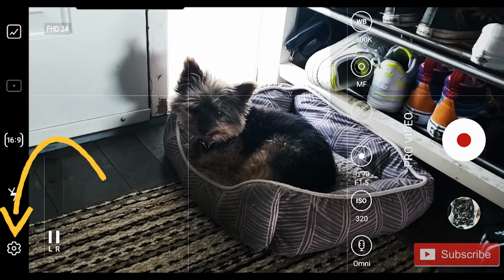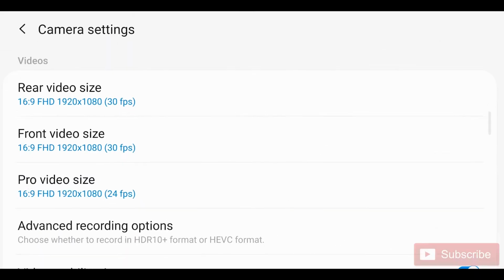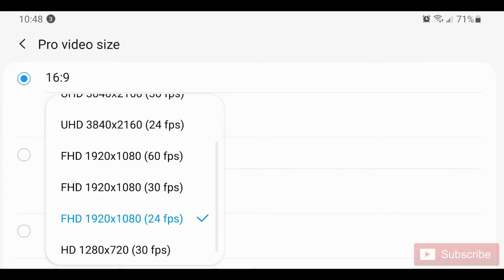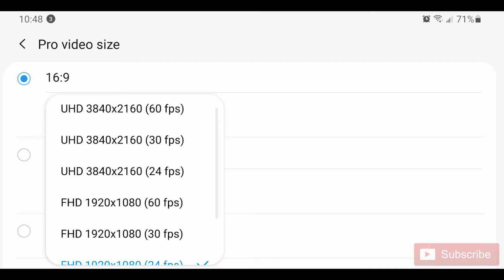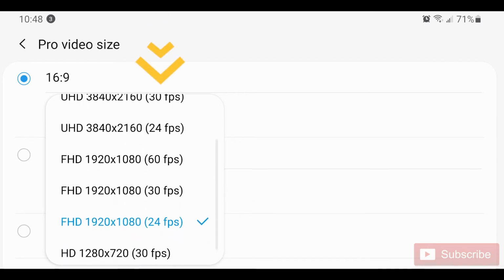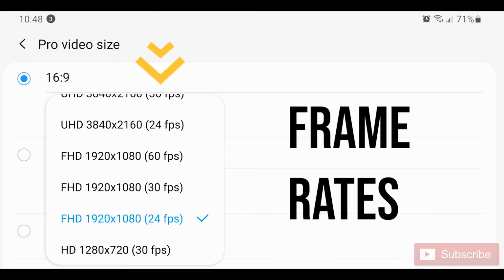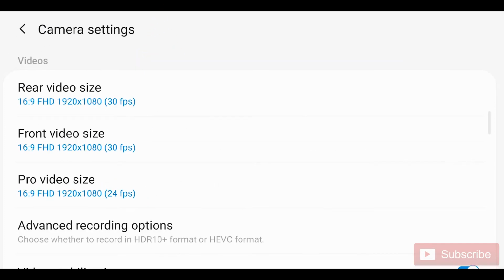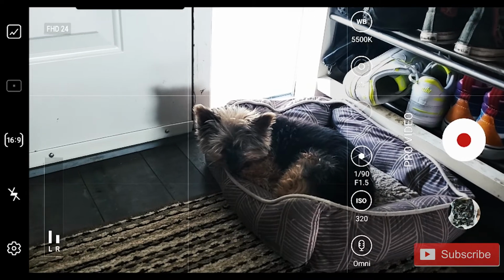So in the bottom left, there's that icon for settings. Click that and it brings you into your camera settings. Go to Pro Video Size because we're in Pro, and look at the resolutions now. If we press that arrow down, all the resolutions, 4K to high definition to less, you've got your frames per second. So I'm going to click 24 frames per second because that's what I like to shoot in. And I'm going to back out of here. All right, we're back out on Magnum.